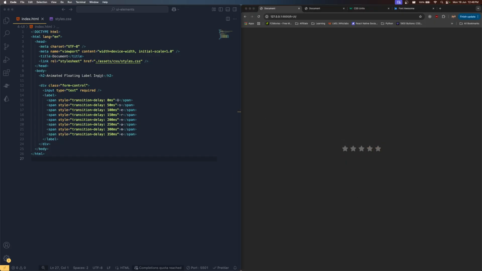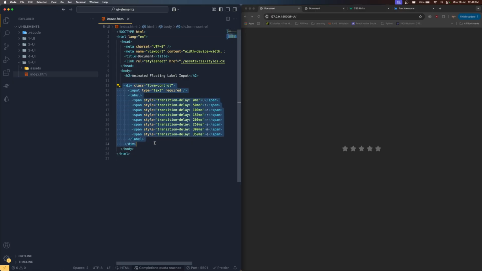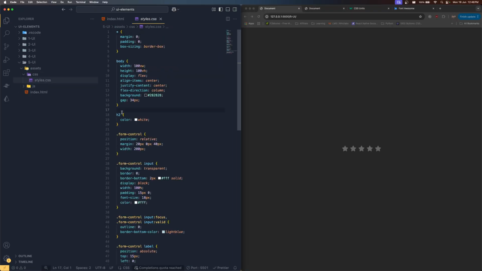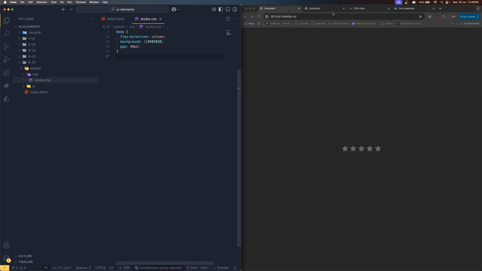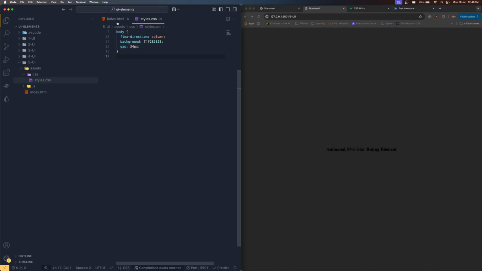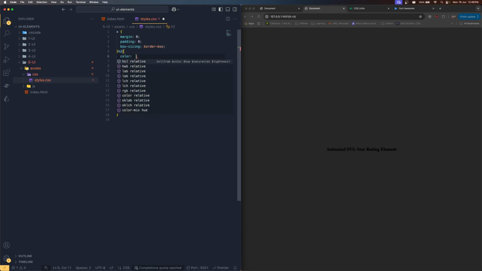So for this, I'm going to close all these things and duplicate this, and I'm going to say 5 UI. Inside this I'm going to bring the index.html, delete everything from here, and change this to animated SVG star rating element, something like this. Then inside the assets, I'm going to delete everything and save it. Let me get back over here and choose this UI. Perfect. What else? The h2 tag color is going to be white. Perfect.